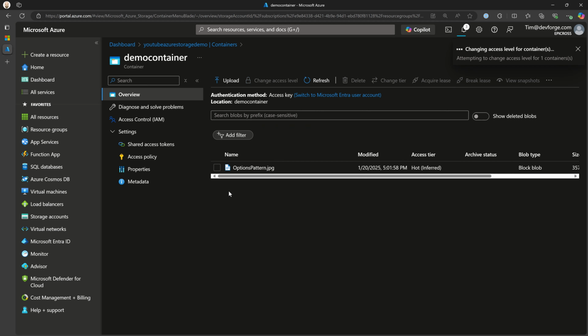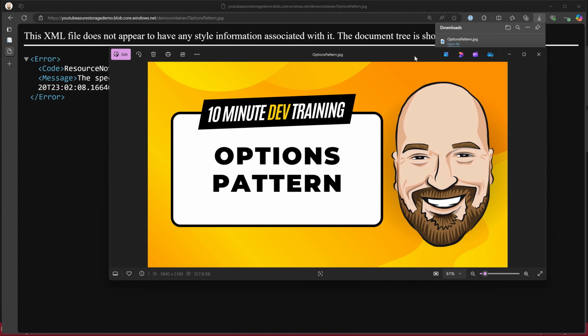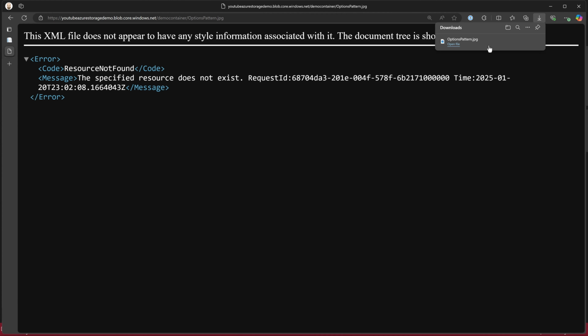Okay, we hit OK. Once that changes, we can come back over here. We can come back here to our file. We can hit refresh, and it downloads. And so now we have our file downloaded because of the fact that it allowed it. But let's go ahead and delete this. We don't want that all the time.